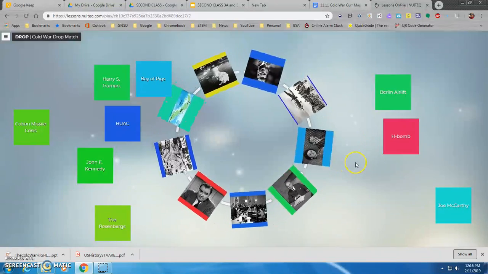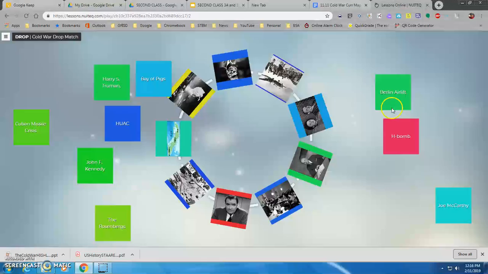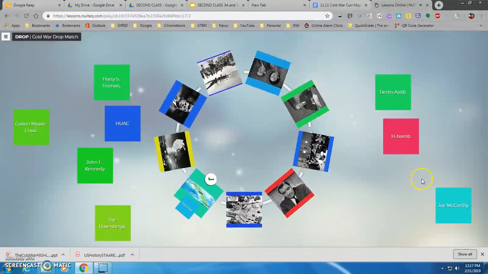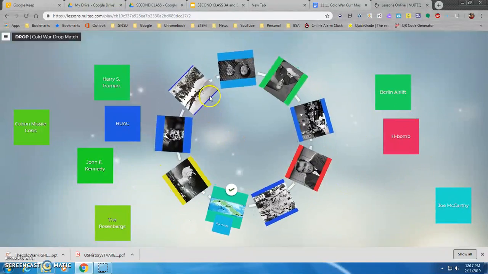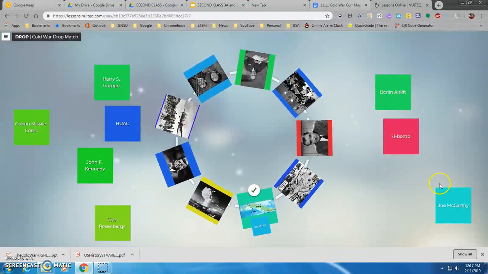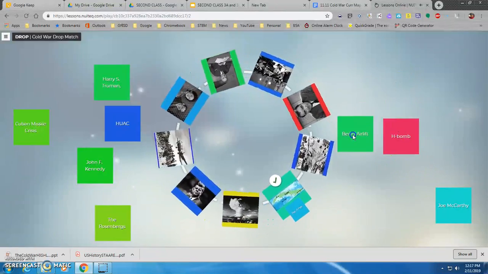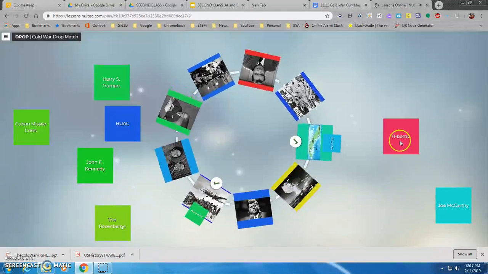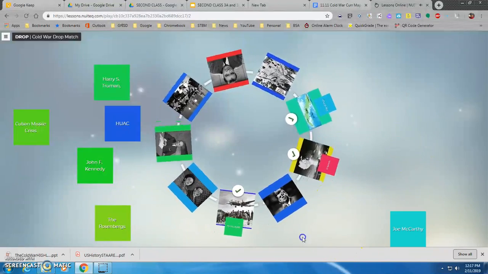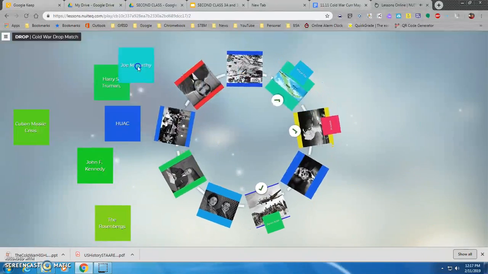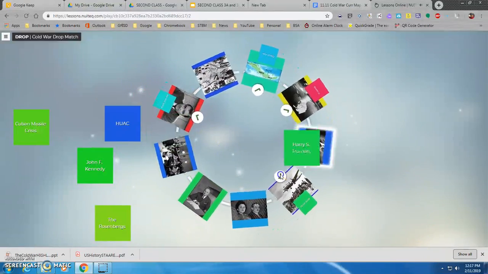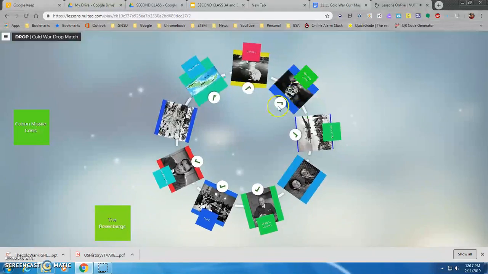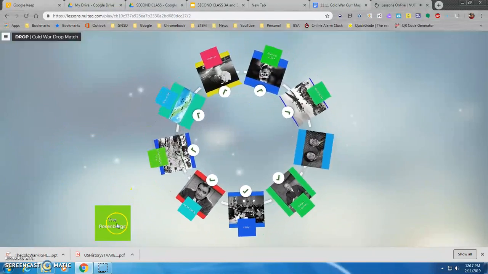Okay, now it looks like we got a much better wheel of photos. And then the students just simply match. So Bay of Pigs, once they drop it on there, gives them the little check mark. And so this gives them some reason to go up and use the panels. So Berlin Airlift, we want to find that plane. Right there. H-bomb, there's the H-bomb. Joe McCarthy, there he is. Harry Truman. HUAC Committee, John F. Kennedy, Cuban Missile Crisis, and the Rosenbergs.